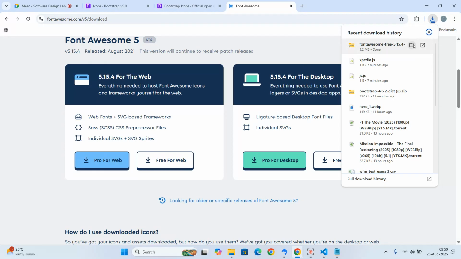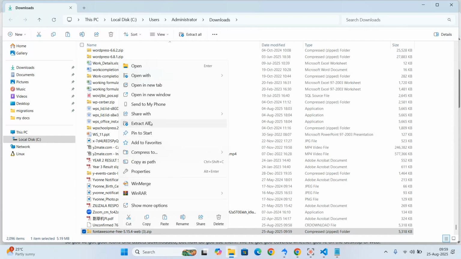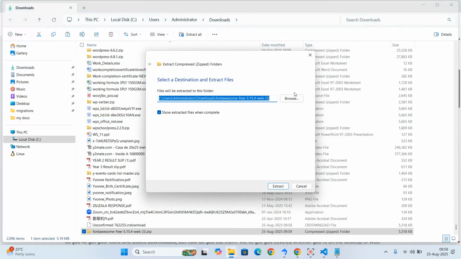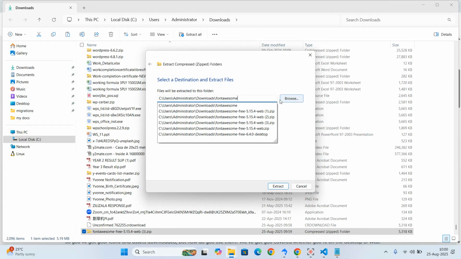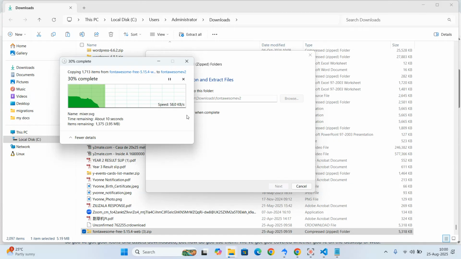Okay, so it's finished. So I'll open the folder. Again, I'll right click and say extract. Because this is a zip file, I will say extract all. Because I'm using Windows, I'll extract them in a folder called Font Awesome. Let me call it version 2. Then I'll extract. Once I'm done, it will show me the extracted files. So let it finish extracting. It shouldn't take long. It will extract all the fonts that you can use free of charge. They are SVG files, icon files, and quite a number of files.